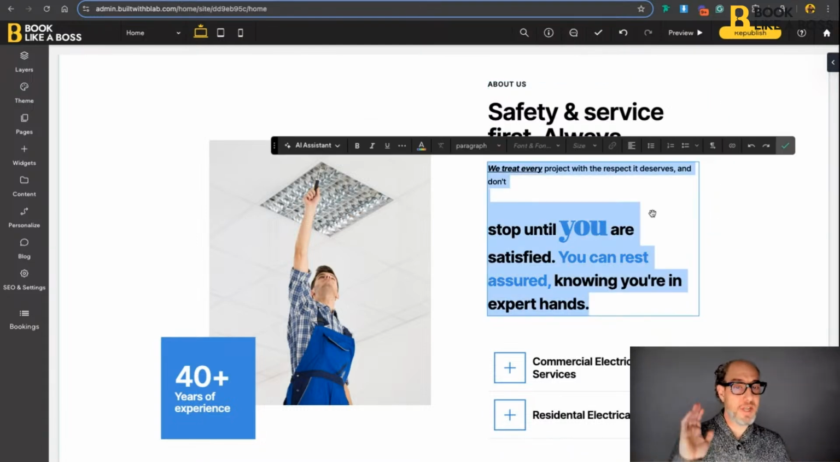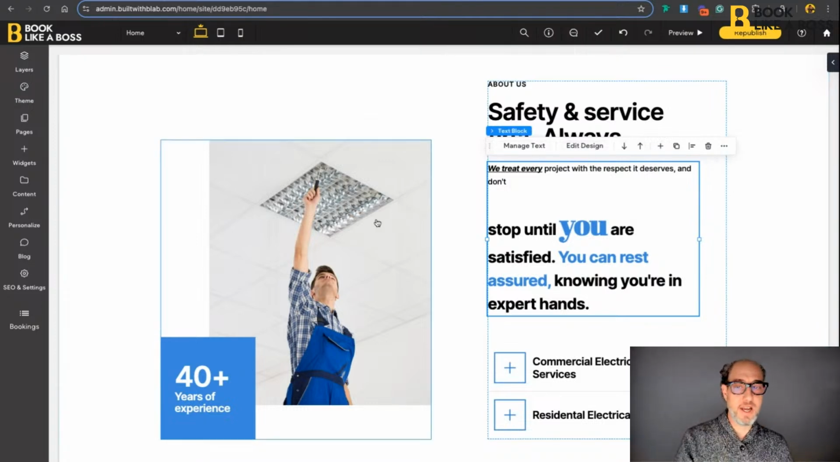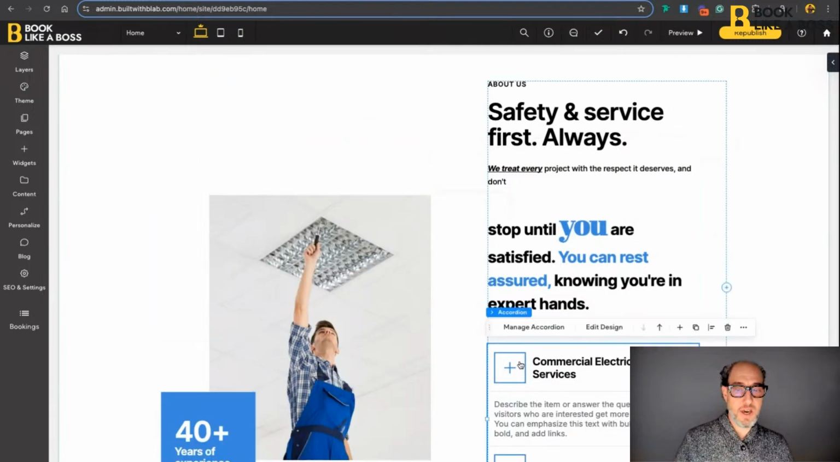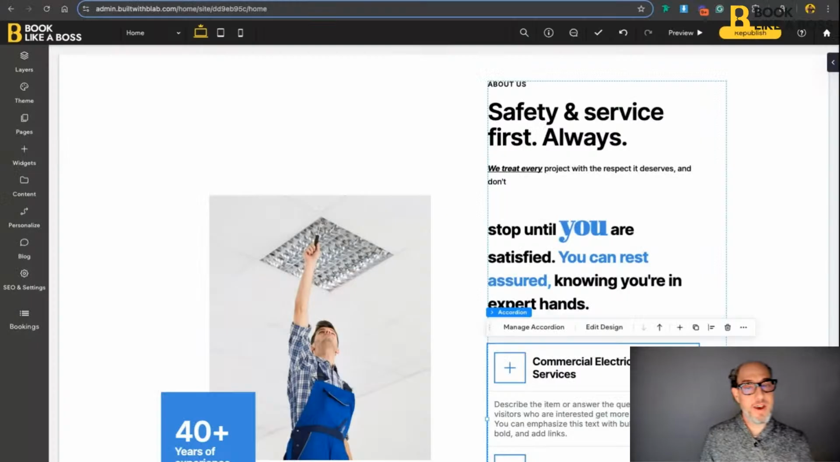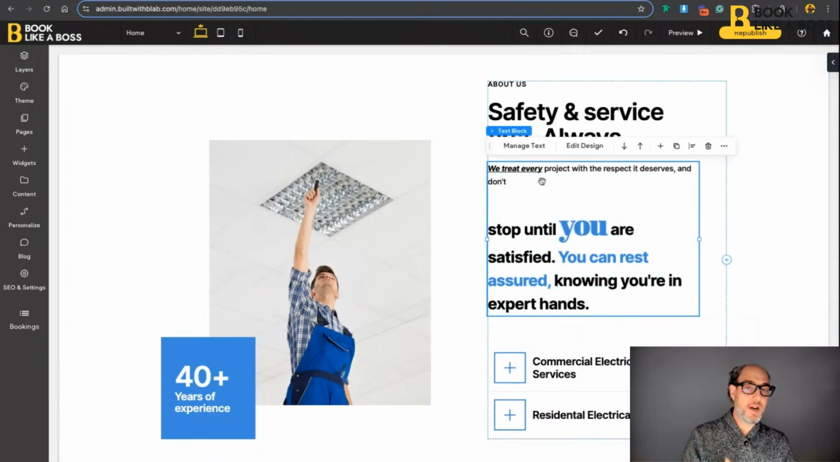To edit it, you simply click right into the widget. Now you'll also notice when I click on widgets, this little bar pops up, Manage Text, Edit Design. And if I click over here, Design, and if I click here, Manage Accordion, Edit Design, our widgets generally have two components, the widget content and the widget design. So if I again click on my text widget here, I get my formatting bar. When I click off of that, I can see Manage Text or Edit Design.